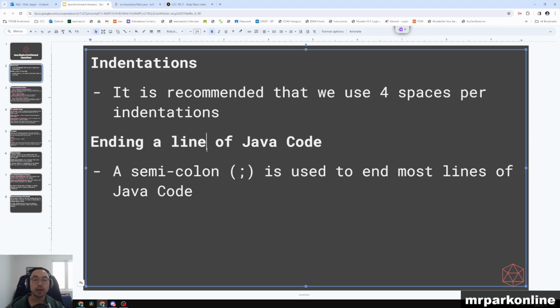Also, as a Java programmer, we end a line with a semicolon. So we will use a semicolon to tell Java that we have finished writing this line of code, and the next code will start after this token.